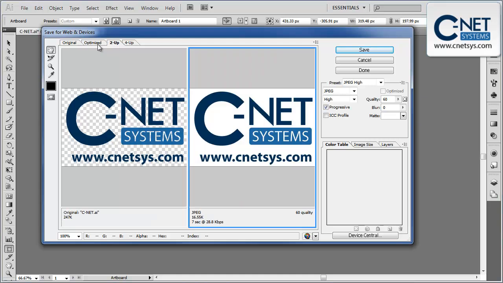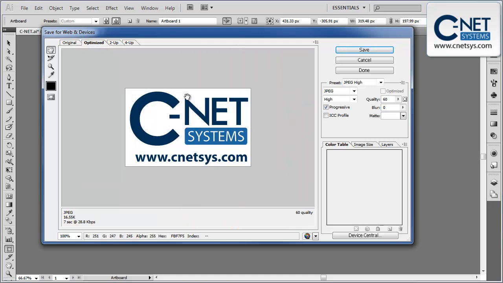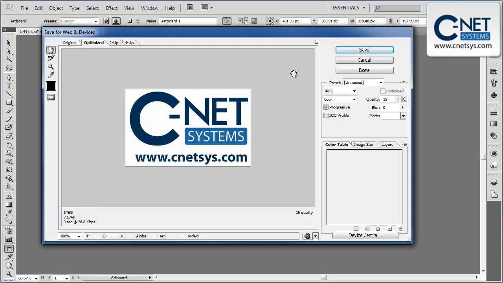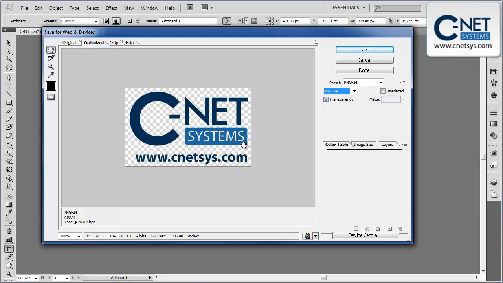If you choose Optimize, it's what it thinks are the best settings. 2 Up and 4 Up will actually let you choose different ones. And you can choose different settings over here. But for our purposes, we're going to go to Optimize. And what we've been doing lately is, rather than saving it as a JPEG, we've been saving it as a PNG. And when you choose PNG, you'll notice, and this may or may not be on by default on your setup, that you get a checkered background here. And what this checkered background does is allow us to have a transparent background.